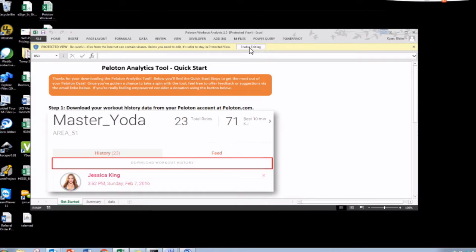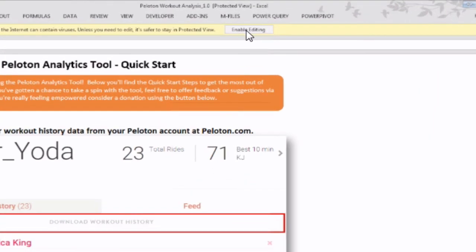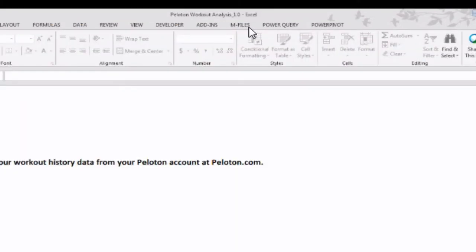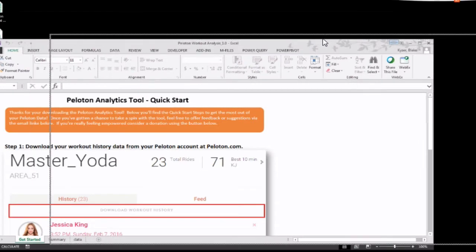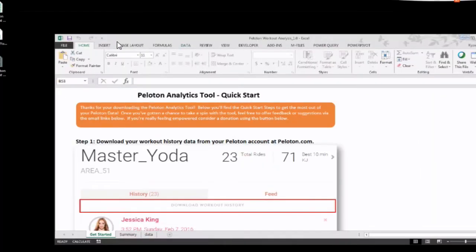You're going to see on your more modern versions of Excel an option here about running in protected view. Just make sure you click where it says enable editing. There's no real code in this worksheet. There are no macros or any Visual Basic running, so nothing really virus related in this.